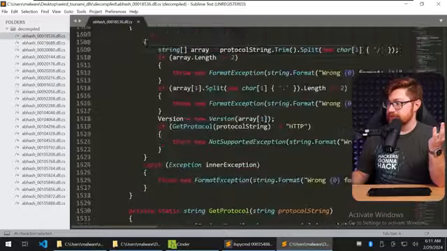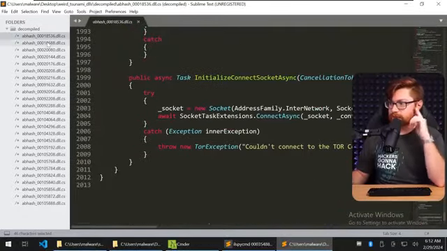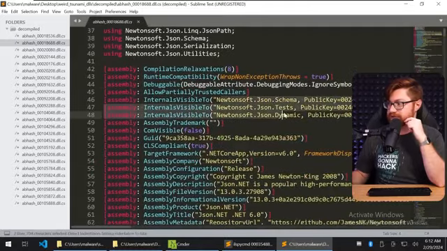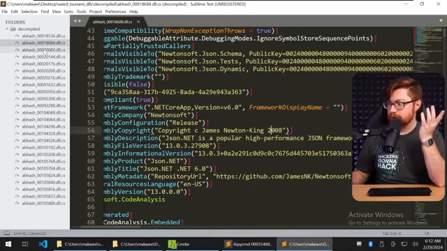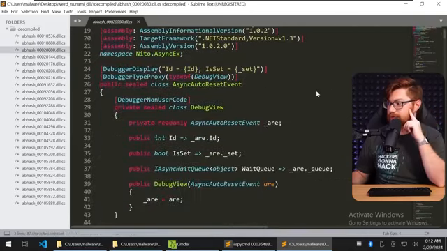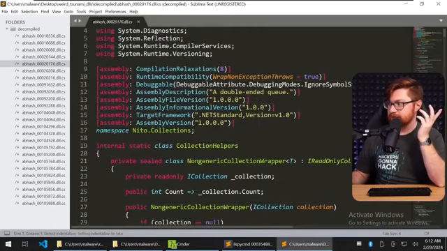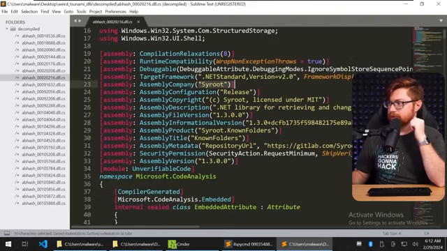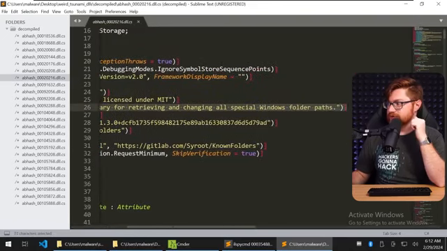Is there like any main function in any of these? I feel like it's all just the structure. What else do we have in these different DLLs, though? What is all this? Newtonsoft JSON schema. Yeah, JSON.NET for working with JSON objects. Again, more libraries likely used. Asynchronous coordination, more asynchronous programming in .NET libraries. A double-ended queue. Okay. What is this? SciRoot, .NET library for retrieving and changing all special Windows folder paths.